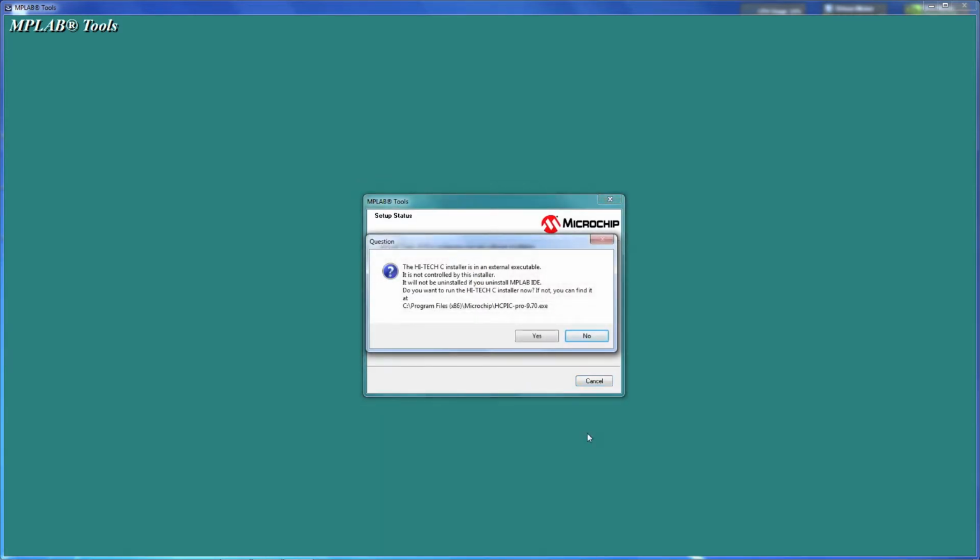Alrighty, now we've gotten to this step right here. You've seen this popped up. The high-tech C compiler wants to install. I do not like how the high-tech C compiler works. You might. That's totally fine. I'm going to say no because we're going to install the C18 compiler instead.